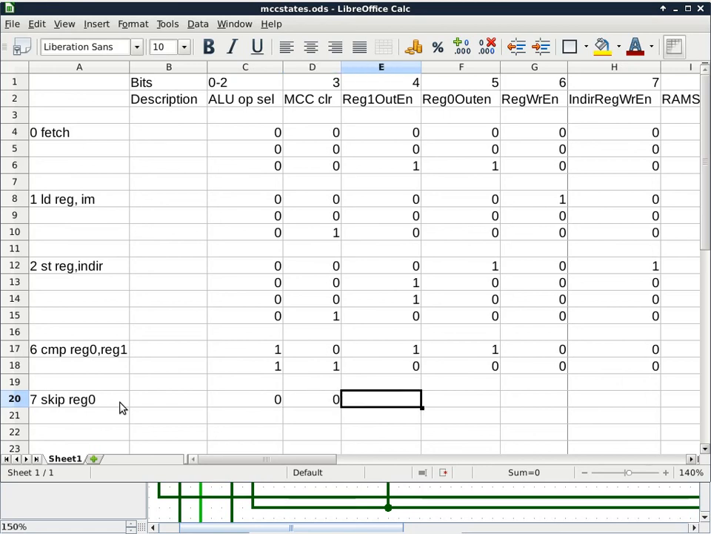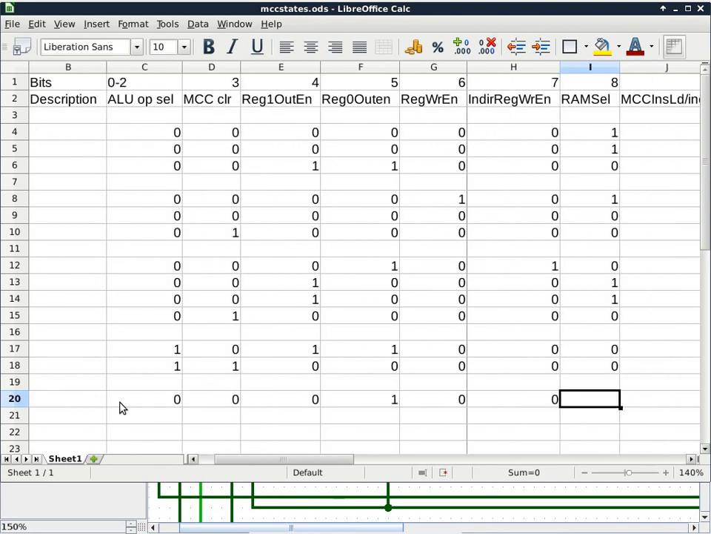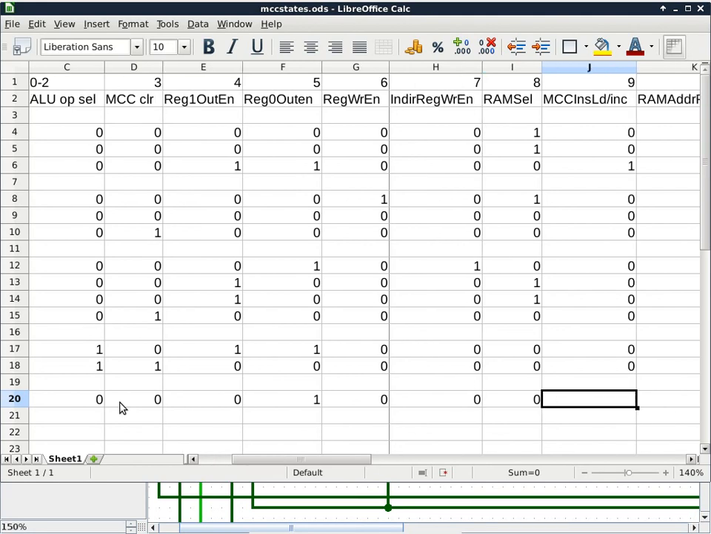Register 1 output enable is going to be a 0 because we're not doing anything with register 1 output from the register bank. But this one has to be a 1 because we are using it. This one has to be a 0 because we are not changing any one of the registers in the register bank itself. Indirect register is not being affected by this instruction. Put a 0 here. We are not dealing with RAM at all. Put a 0 into RAM selection. We are not doing anything with the microcode itself, so we want it to keep incrementing, which means we have to select a 0 here.